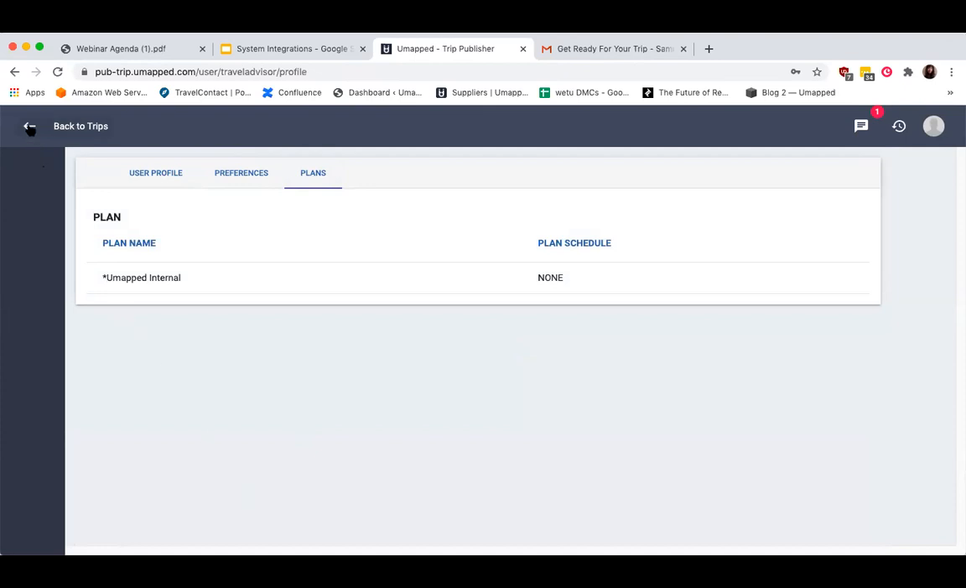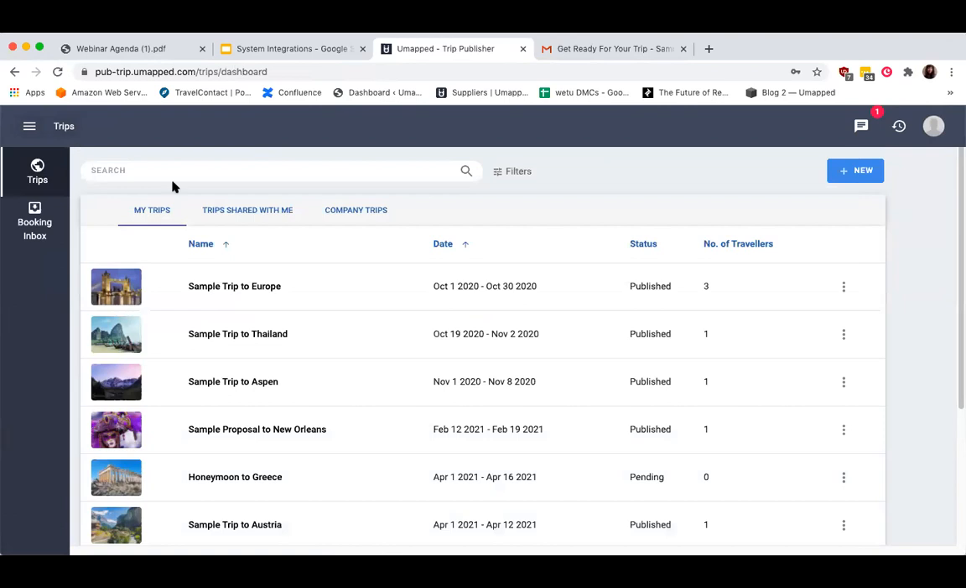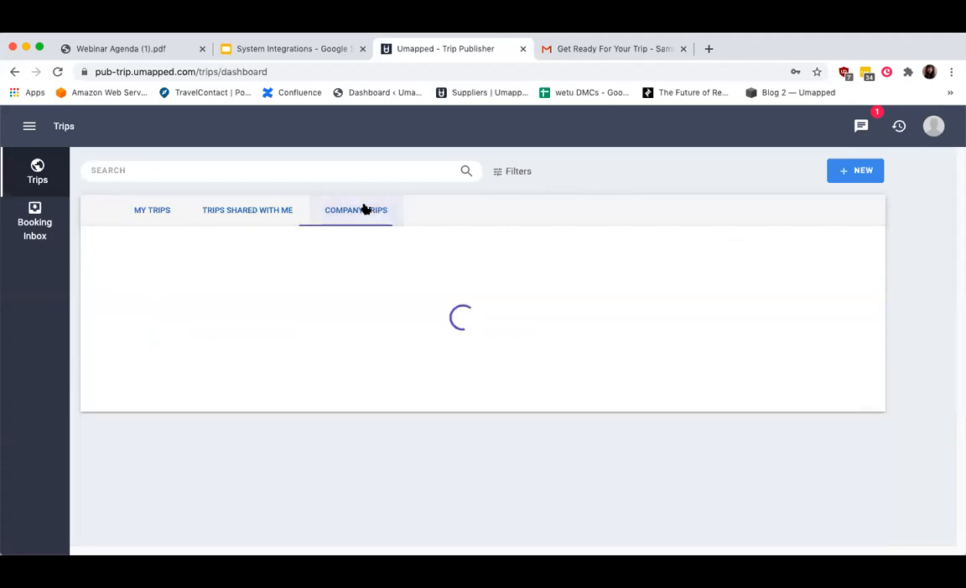On your dashboard, which you can return to by clicking on Back to Trips, you can view all of the trips that you have pushed or created within this default tab, My Trips. Your dashboard is also where you can search and access any past trips or future trips by using some of our filters. Depending on your plan type, you may also be able to view all of the trips that have been created by your company by clicking on Company Trips.